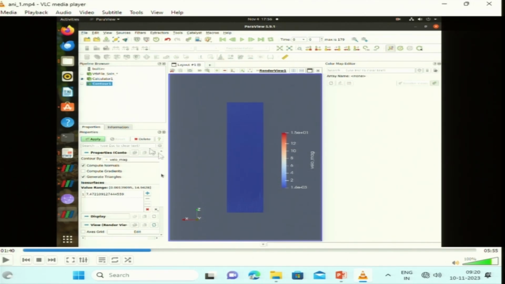Next I have taken the clip option, and here you can see in the value range the velocity magnitude value is between 0.0001 and 14.94. So I want to rescale this range, let us say 1 to 14.